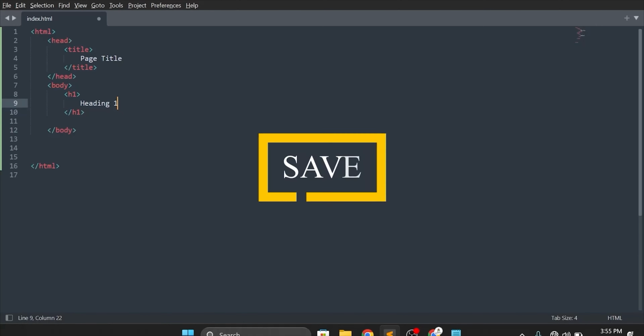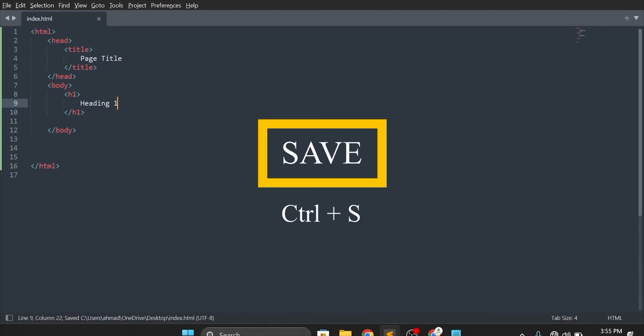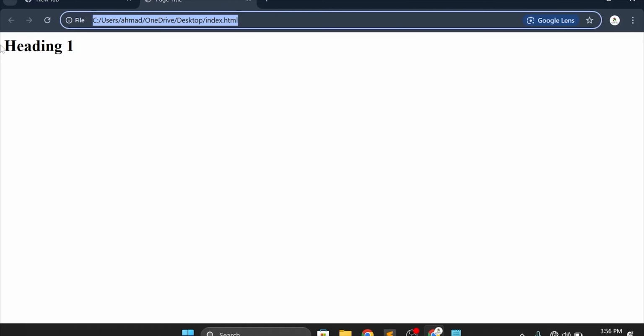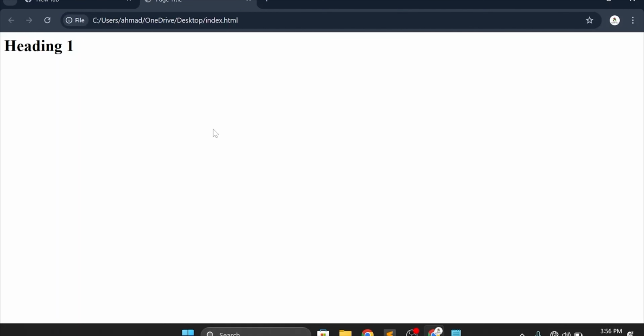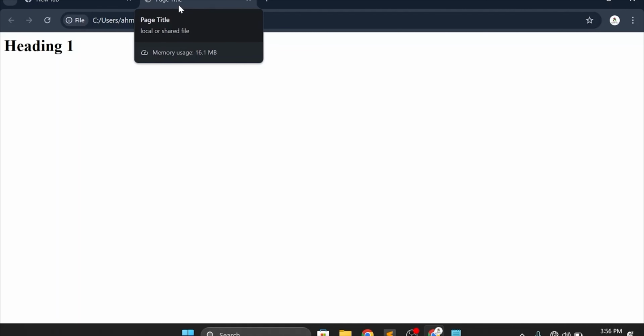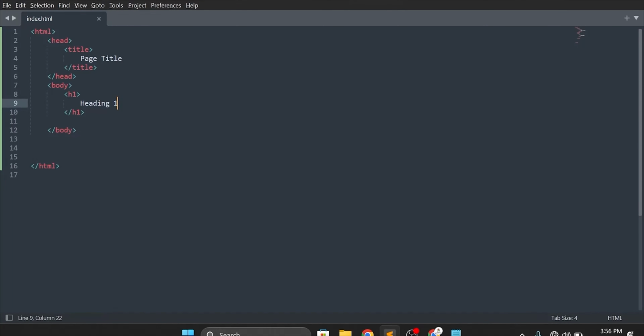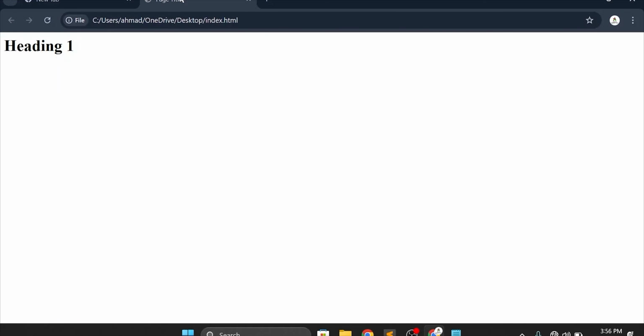Okay, I will just save it, Control plus S. Then I will go to our code, that is the index.html. Here you can see it, heading 1. And the page title part is here. You can see the page title and the title tag here. I will show you this part. Page title, you can see it here.